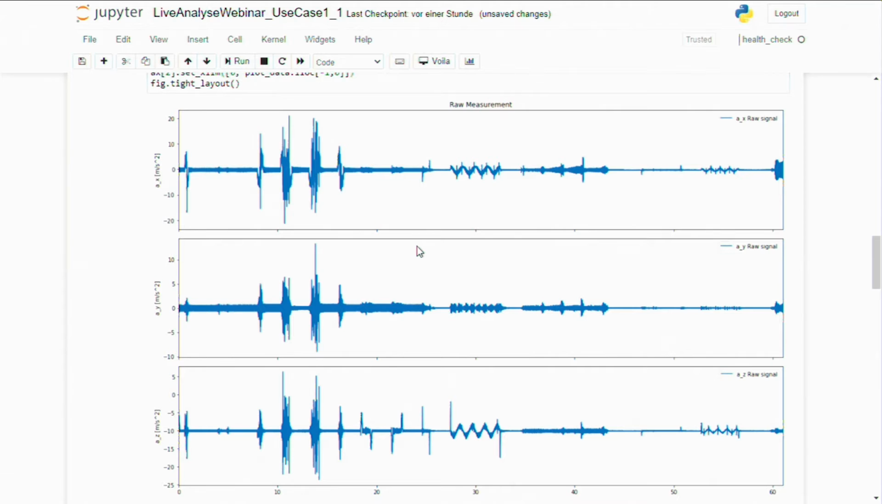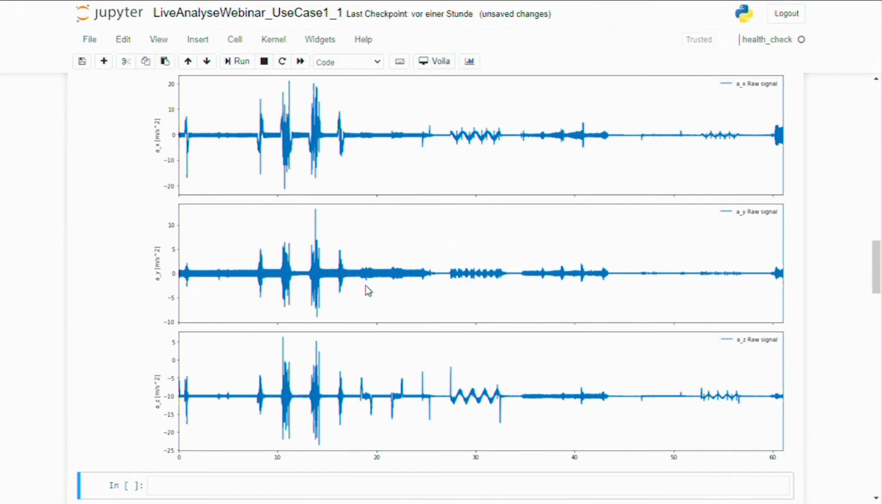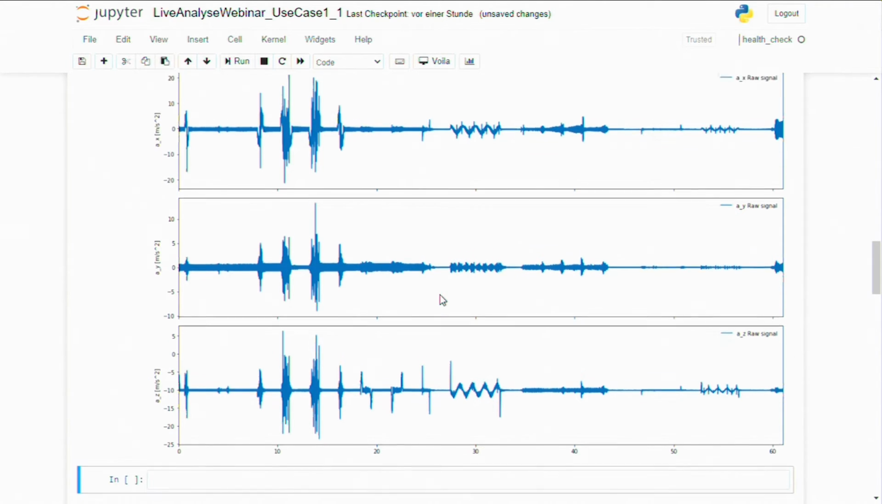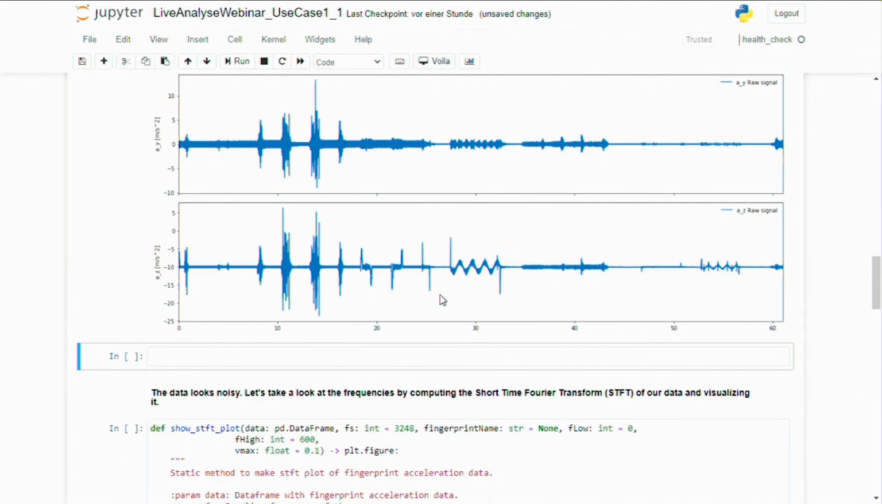And now we can see our raw measurement, and we can clearly identify here some noisy part of the measurement, around the first half of the measurement, and here we're talking about a so-called interference frequency. Now we can go deeper into this noisy data and take a look at it by using a so-called short-time Fourier transform to visualize our data in the frequency domain. A short-time Fourier transform helps us to plot the relevant frequencies over time in our signal. I will do this now.